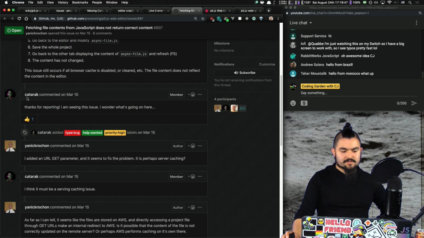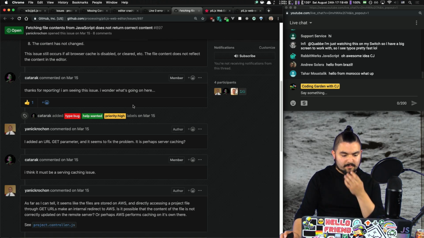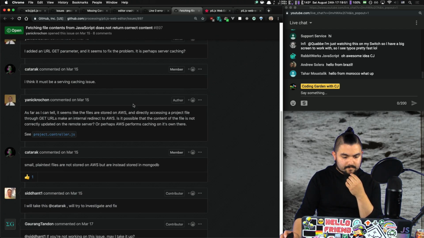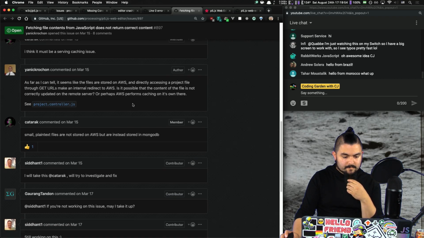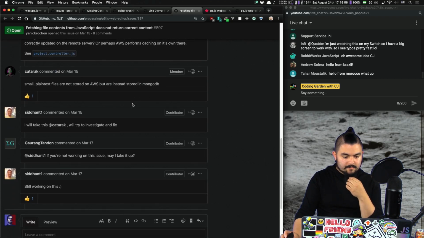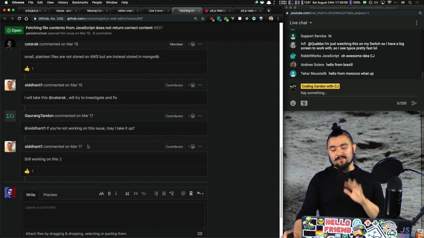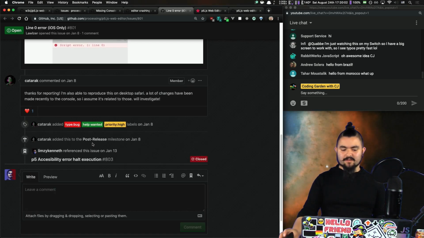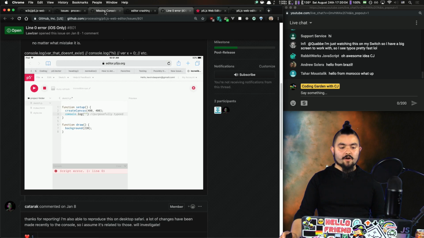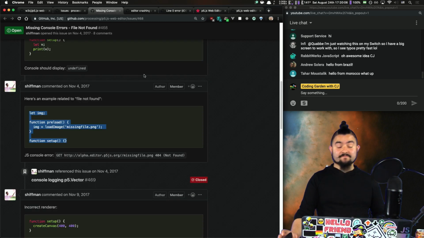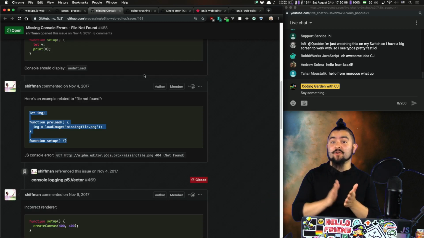Cool. So Cataract sees the same issue. That was back in March. Yeah, and then there's a comment here that says they're still working on this. That was back in March, but I'll leave it alone because they could potentially be working on this. Okay, so we have 3 potential issues. I have no idea if we're going to be able to fix it, but we're going to try.